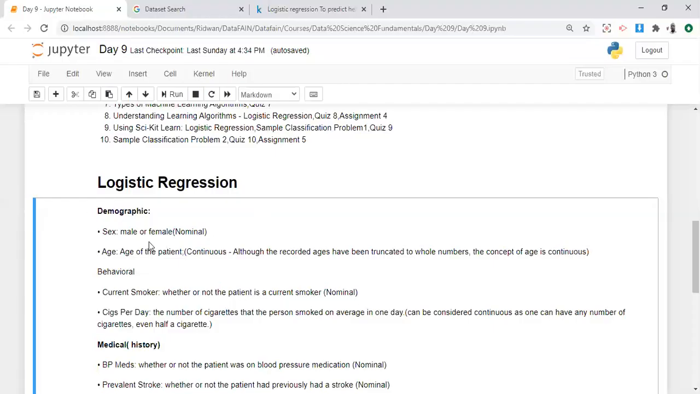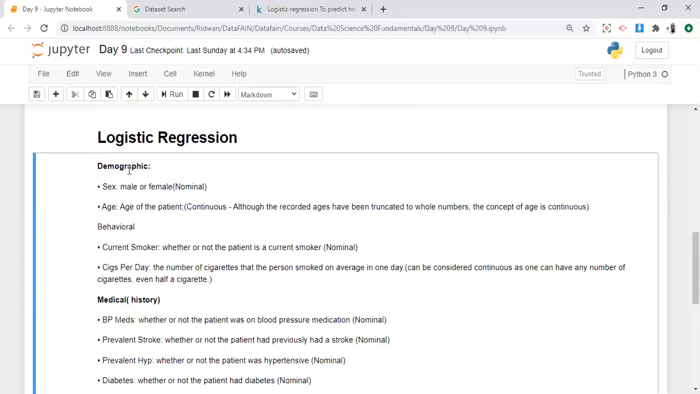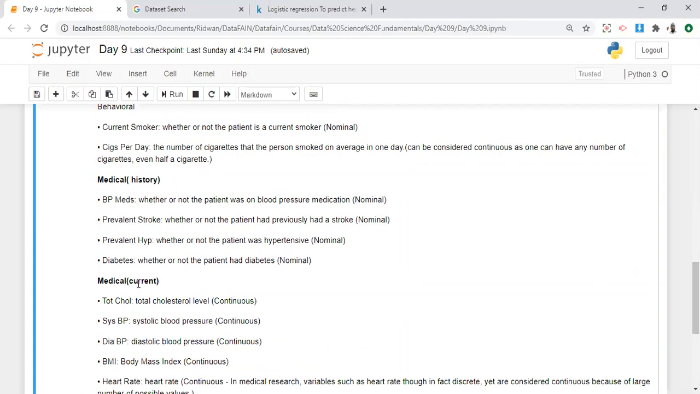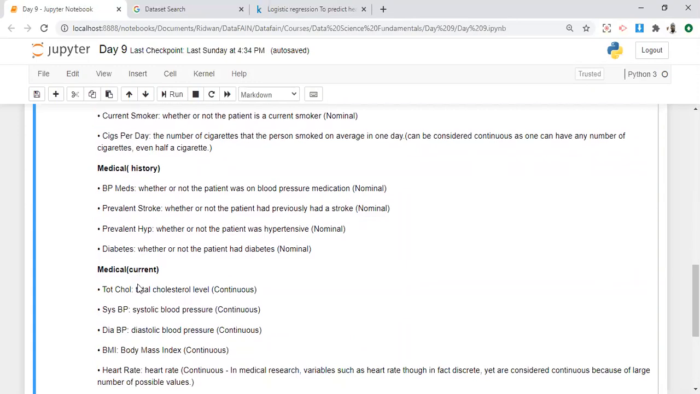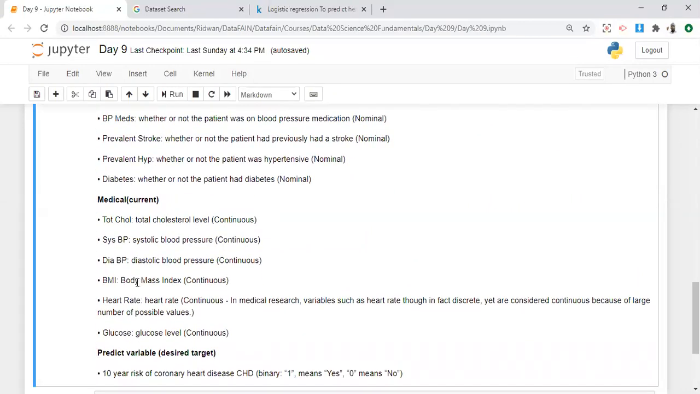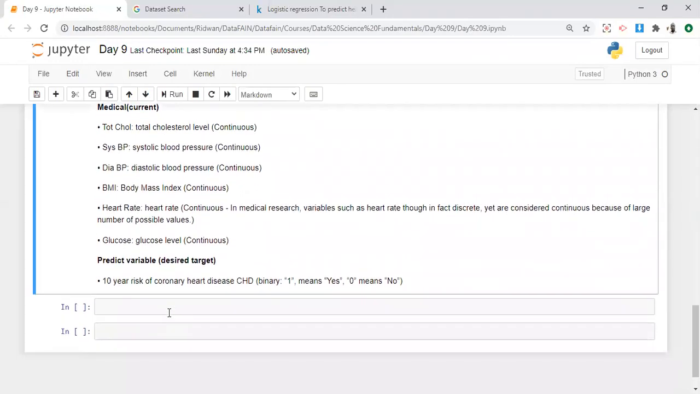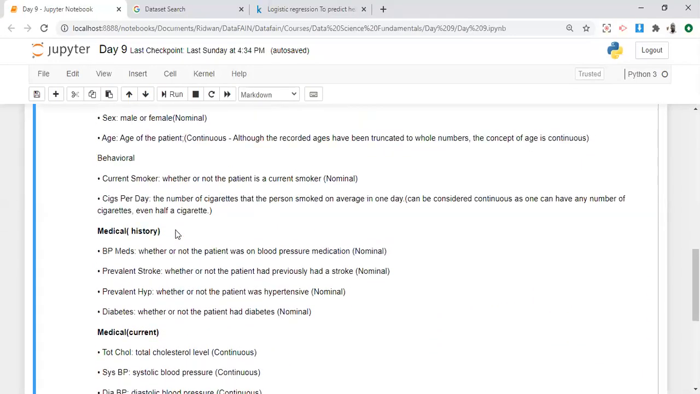Okay, sorry about that. So we have the demographic data, we have the medical history, we have the current medical condition, including total cholesterol level, systolic blood pressure, diastolic, BMI, heart rate, glucose. Yeah, so many.